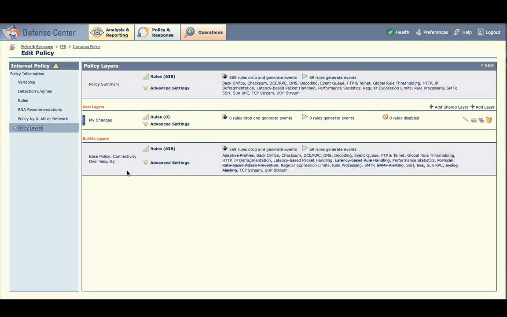Layers are building blocks for intrusion policies consisting of rules and advanced settings. Layers build on one another to create a final policy. They can be an advanced topic, and you don't have to work with them if you don't want to, but they offer powerful capabilities. Note that the base policy is the bottom layer.